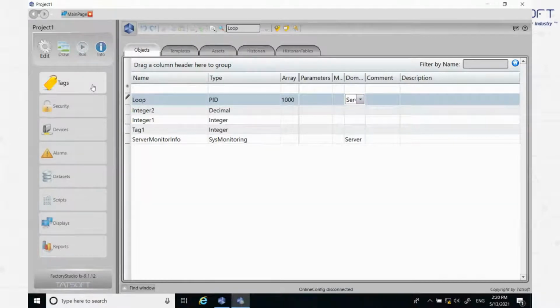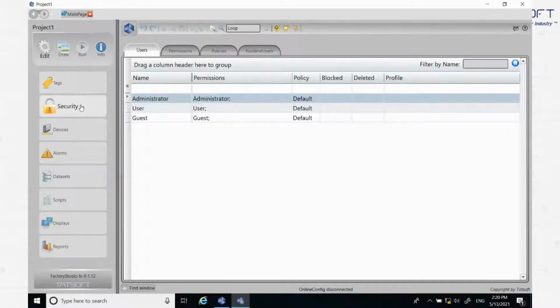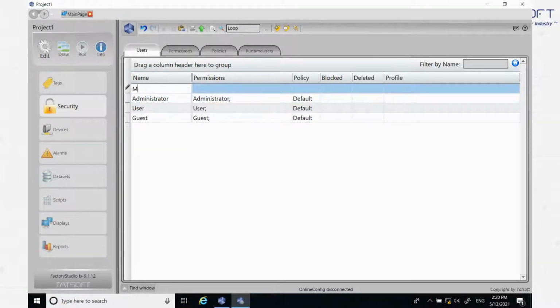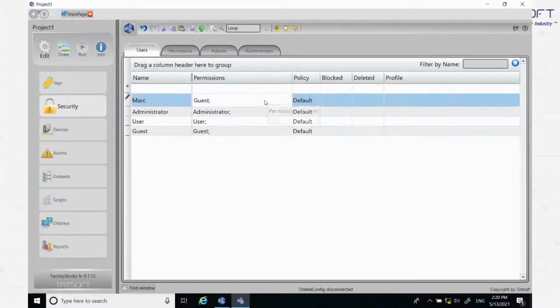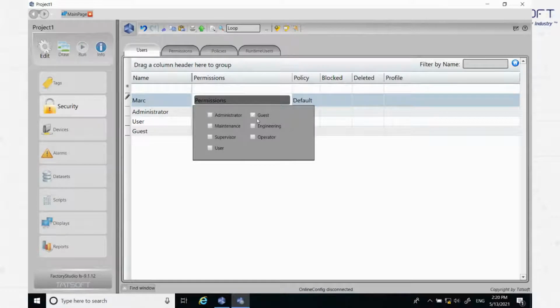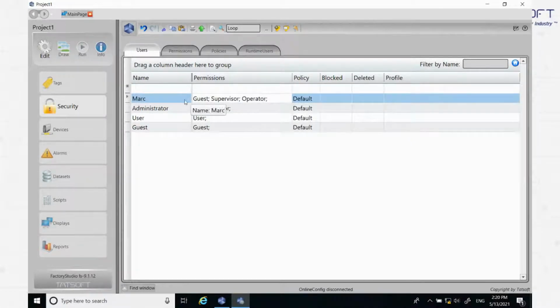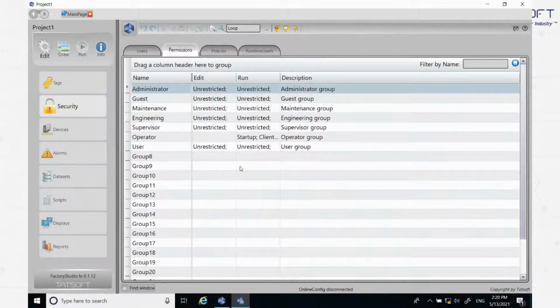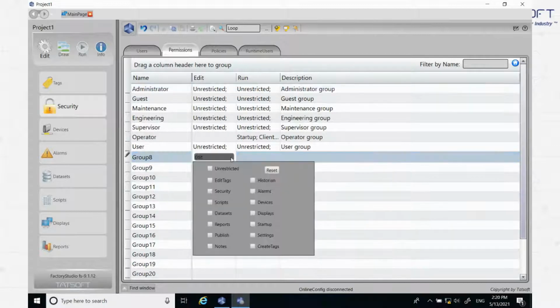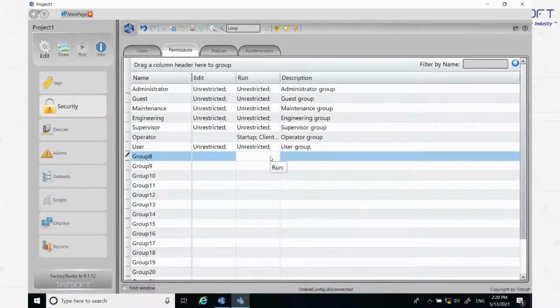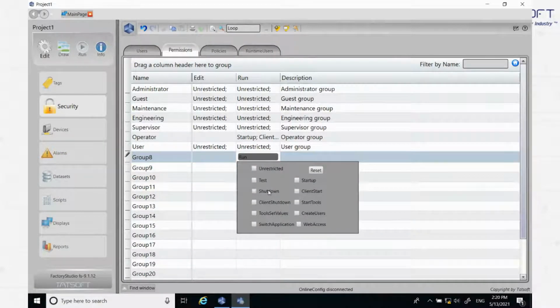Now that you have your data model, you can go to security. And there, you have your users. The way we do the configuration uses a system similar to Microsoft's Active Directory. Each user can belong to many permission groups. In those permission groups, you define what each type of user can do when doing the project configuration, and some basic security when running the application, like allowing to shut down.